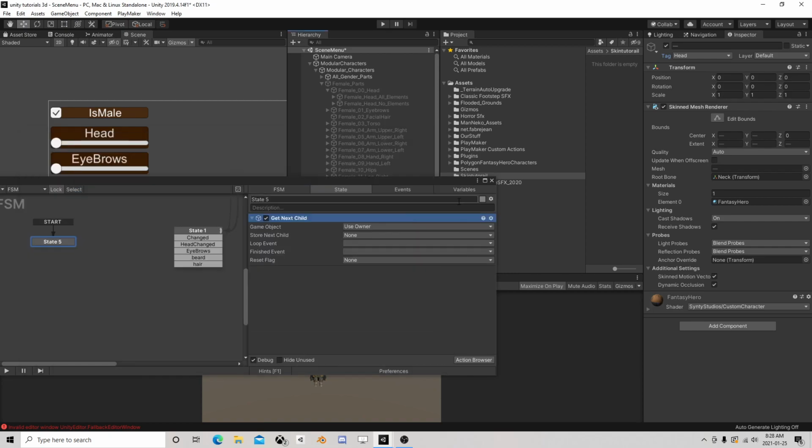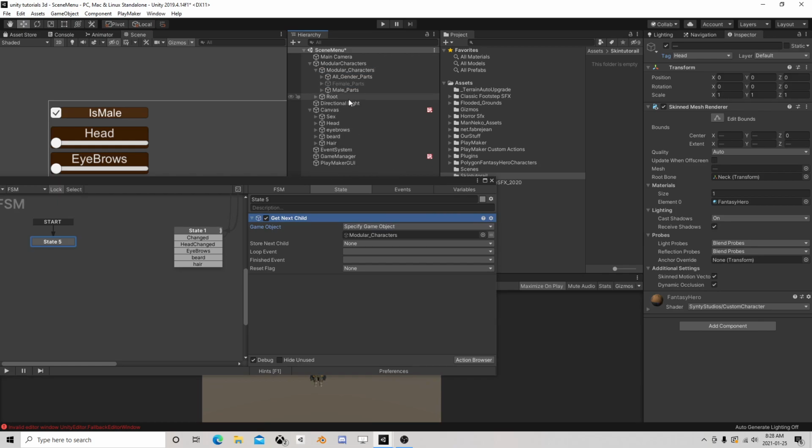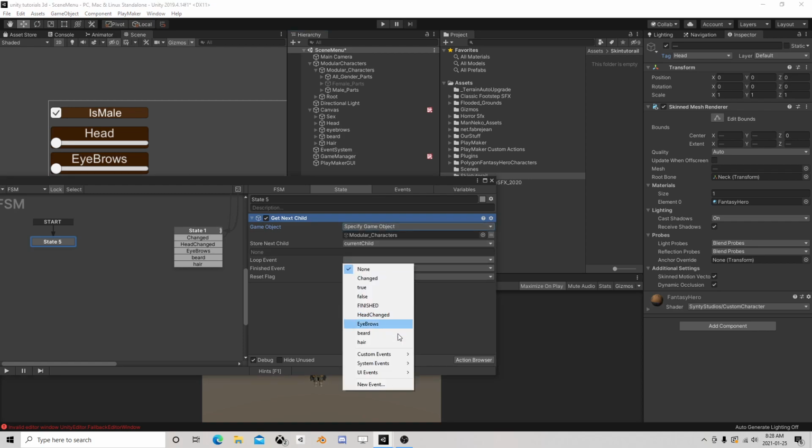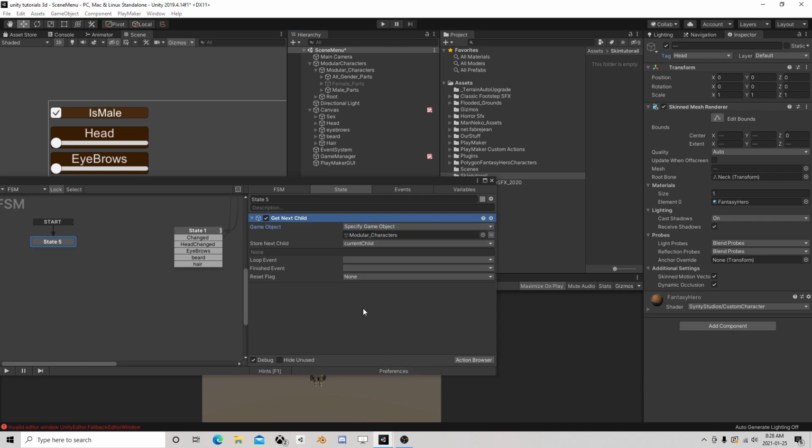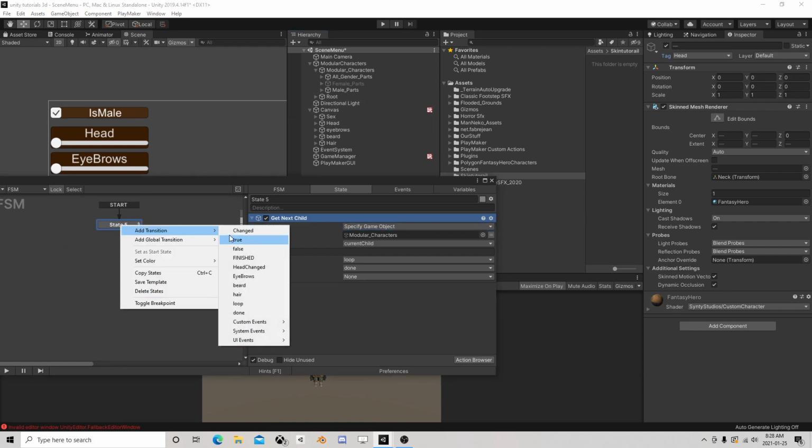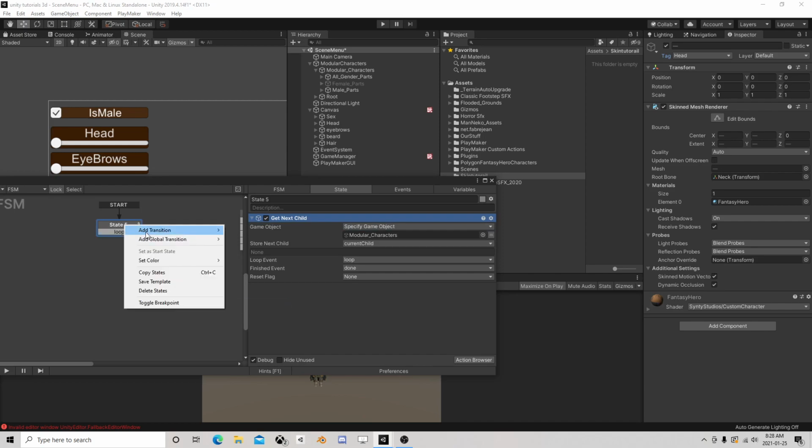We could just use a big ol' array. So we're going to get an array of modular characters because we need the male and the female parts. So we're going to store the next child as current child. We need a loop, and we need a done. And you don't actually have to do this. You can literally just drag these into the arrays. I'm going to try to do it by code.